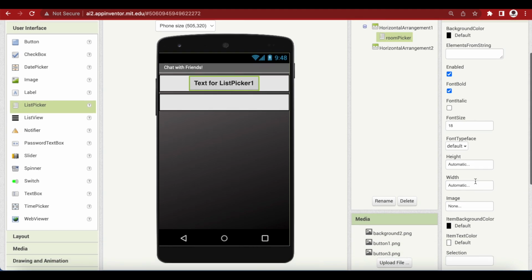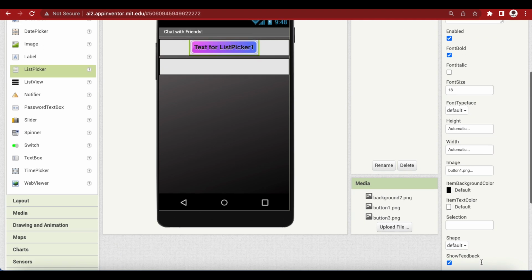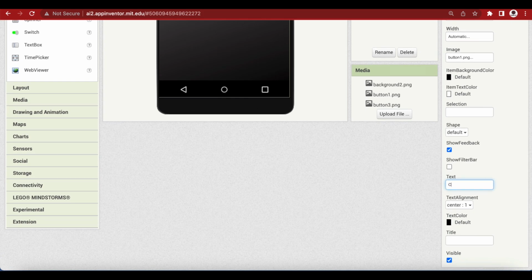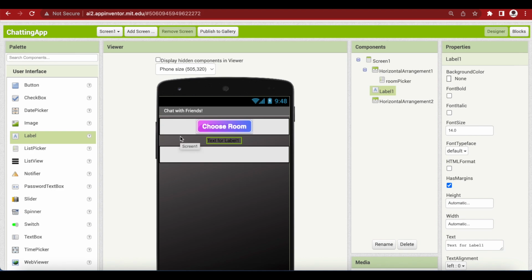Okay, the background is the image button1.png. Change the text to choose room and the text color is white. Okay, add a label between these two arrangements. This is for prompting the user to enter something. It could be his name and it could be the message.